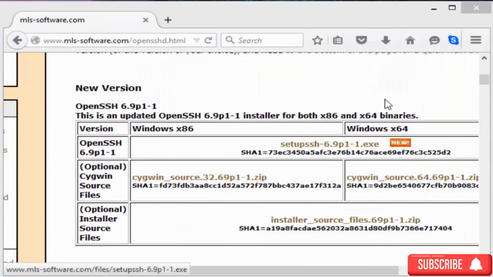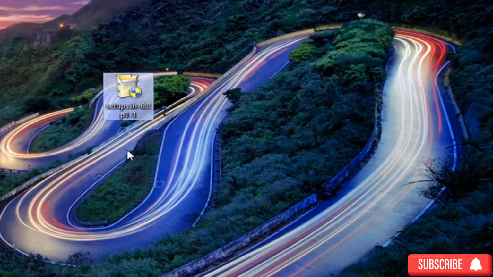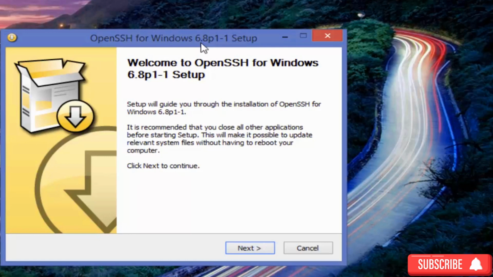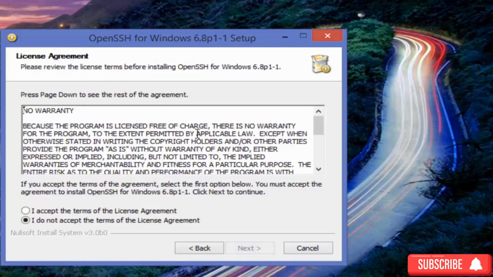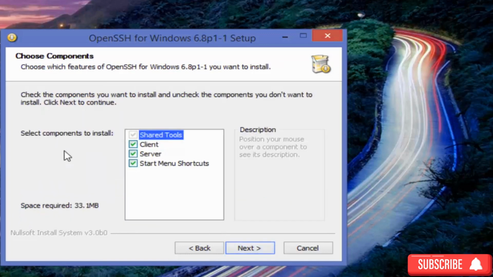Now let me close the browser and bring the OpenSSHD file to the recording area. Now double click on the setup SSH icon to start the installation process. The installation process is very easy and it will take a few steps to finish the installation. As you see, the first step is clicking next. Then as usual, we will read the license agreement and select I accept the terms of the license agreement. Then click next.